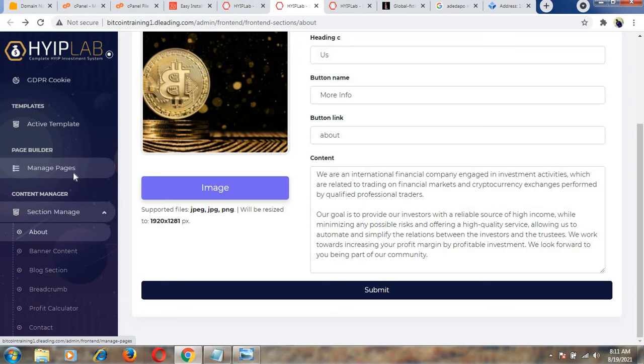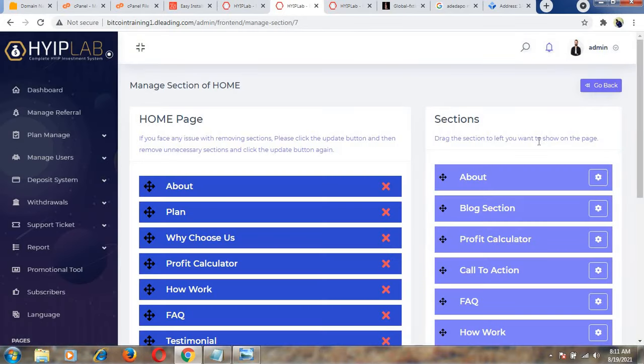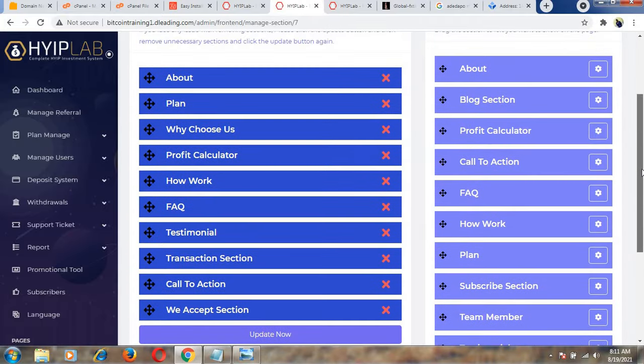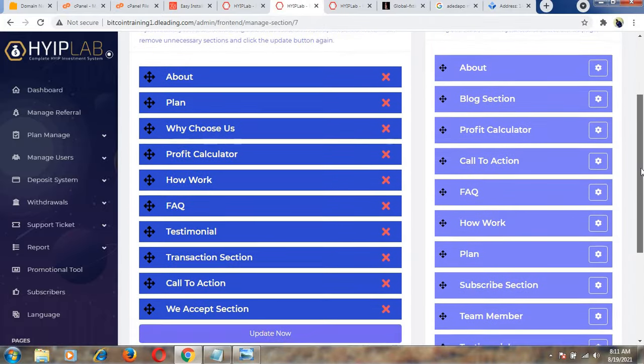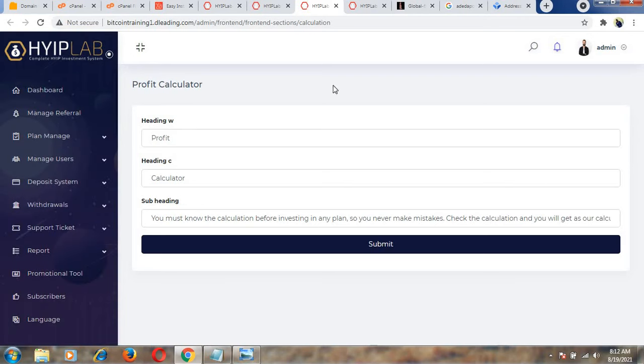I will scroll down again. I click on manage page and I click on home. Now what I will do in this place, this time around, is edit anything I want to edit. See, if I want to edit maybe why scissors or plan, or I've already planned profit calculator. If you want to do anything, click on it and click on open in a new tab, so that you will not be going back and coming back again.